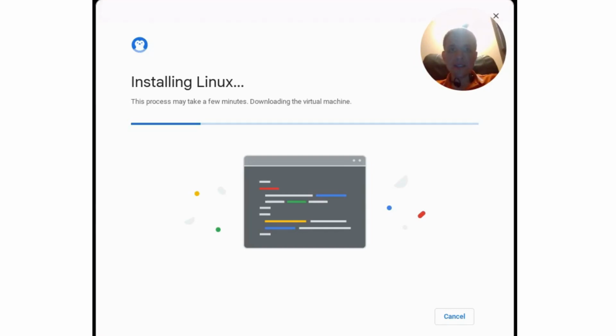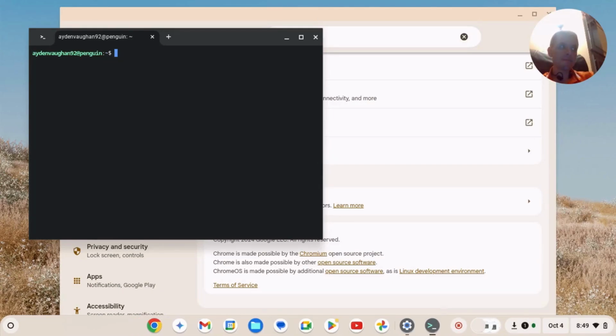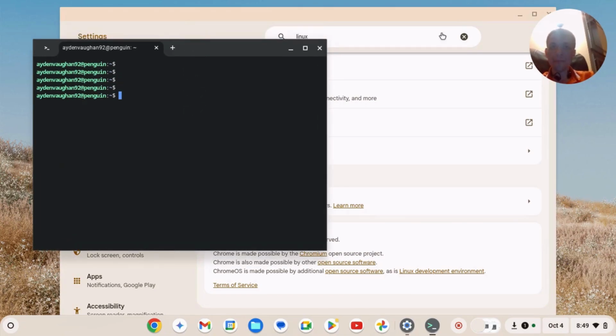Okay, it says installing Linux and it will take a few minutes. Here we go. The installation is completed and we have this nice little command line window in front of us.